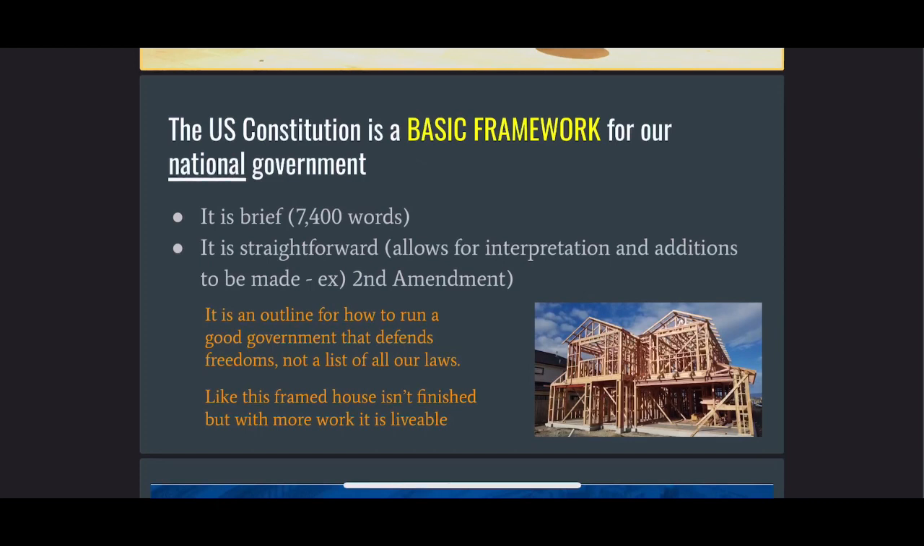All right, so the first part of the notes here says the Constitution is a basic framework for our national government. Remember, first off, the Constitution's our national government. We'll get into state government later this year. But it says the Constitution is a basic framework. And I put a picture of a house up there just to kind of remind you of what that means.